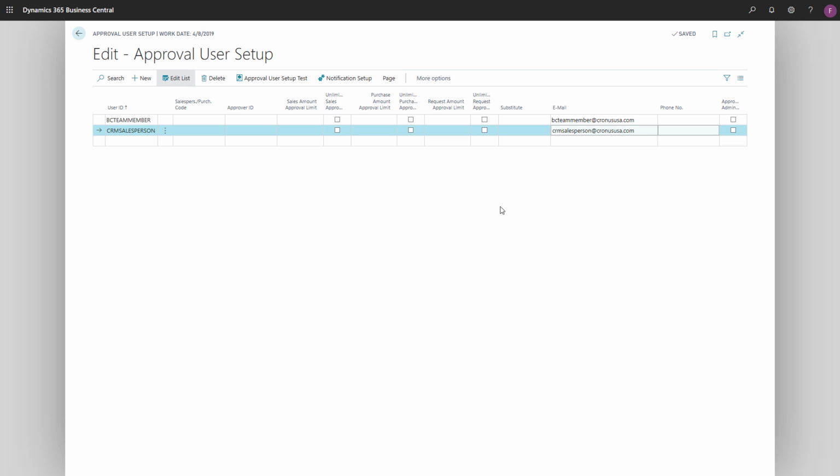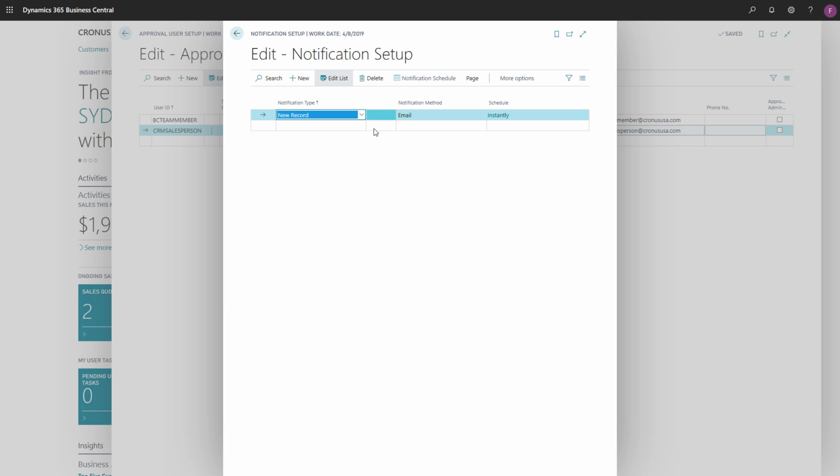To define how and when the approver is notified, we'll choose Notification Setup. In the Notification Type field, we'll choose New Record. In the Notification Method field, we'll choose Email. Now we'll specify when to send notifications. We want our approver to be notified immediately, so we'll leave Instantly in the Schedule field.